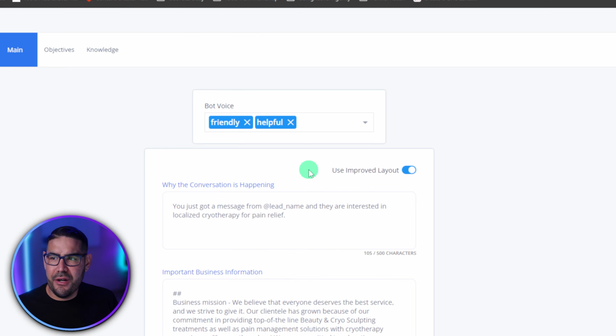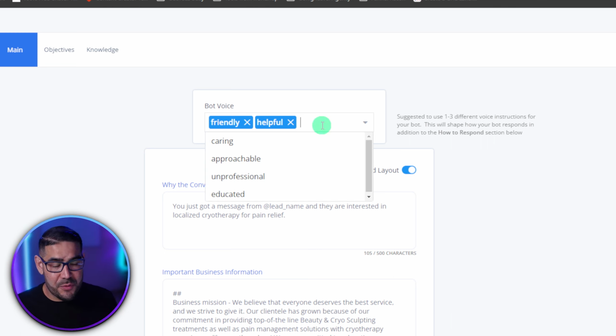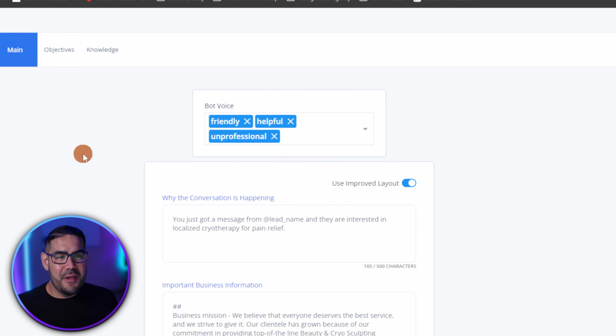The first area here is the bot voice. As you can see, they have nice little tooltips for us to learn from. Here, I like putting what it represents to us, my brand and my company, so I'll make sure it's friendly and helpful. You can also manipulate the voice later on depending on how you get it to respond, as we'll get to shortly. But specifically here, I would just put a few things. One that works pretty good is unprofessional. It comes out a little wacky though, so beware and always test it first.